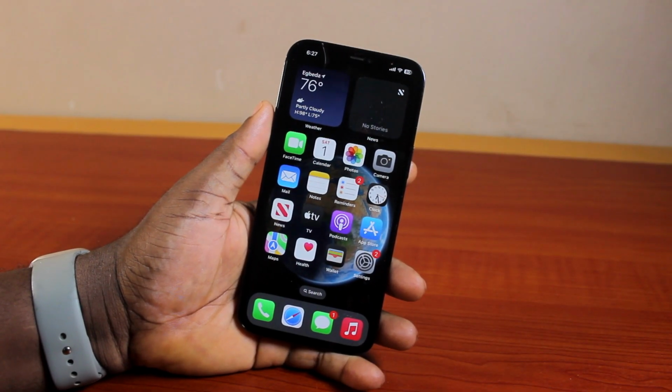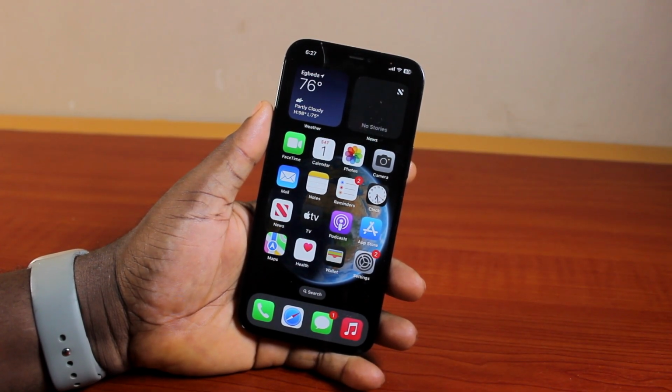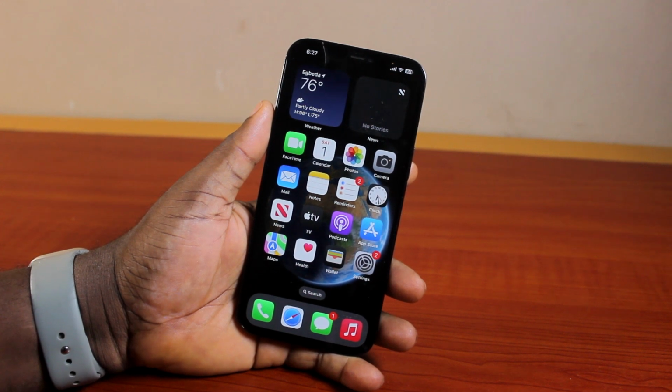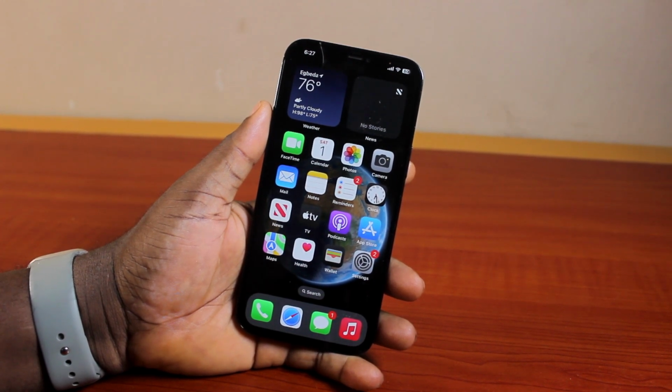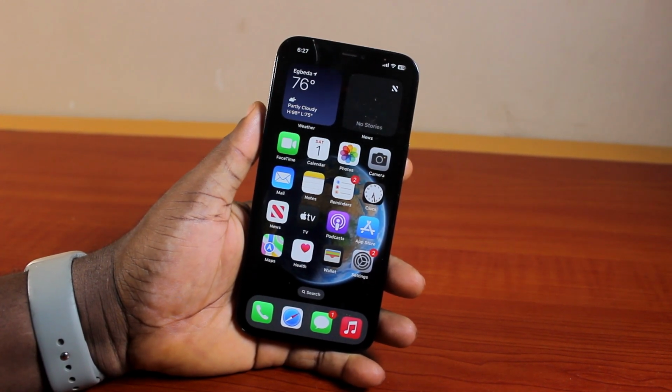Here, I'll detail how to turn on and turn off over-typing on iPhone. So if you want to disable or enable over-typing on your iPhone, then here's a video for you.